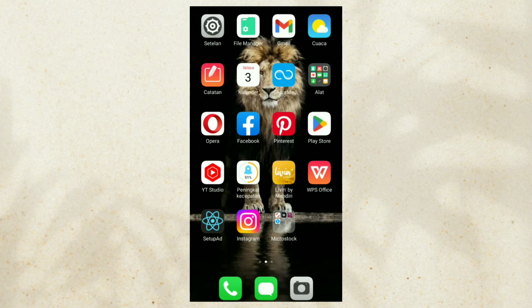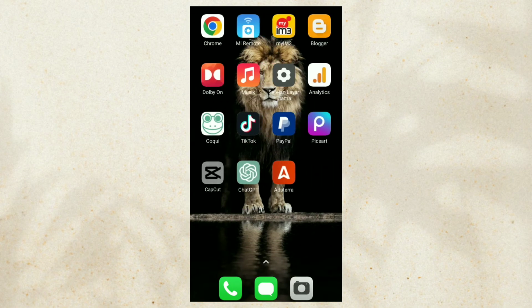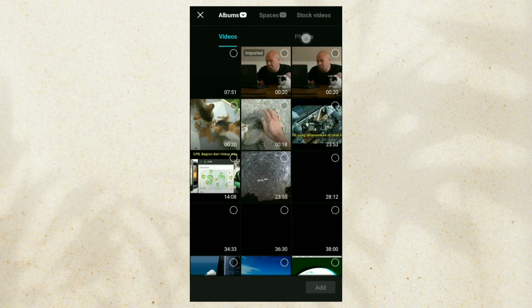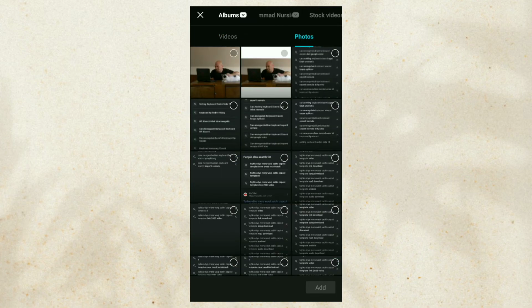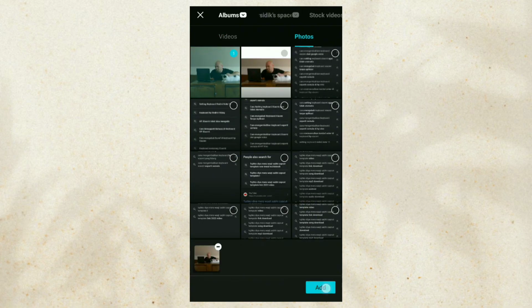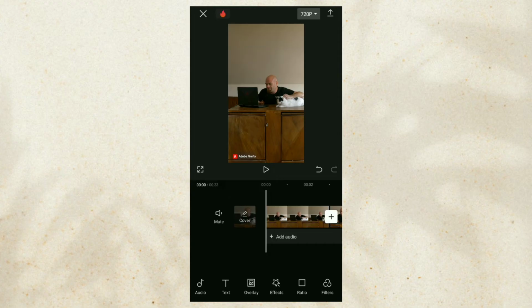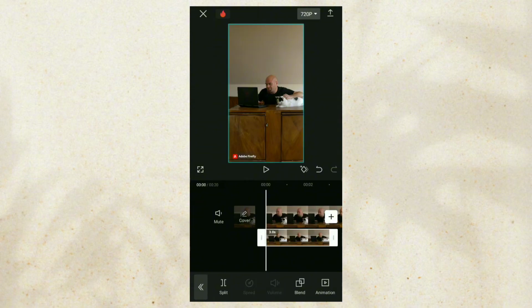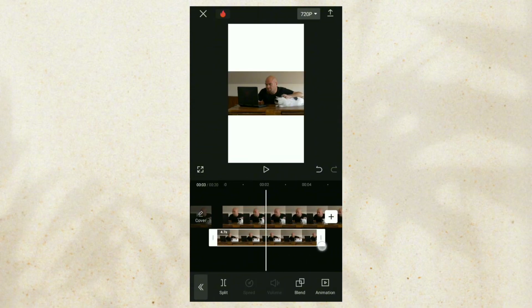Return to the CapCut app. Then import the image you got in Adobe Firefly. Move your image clip to an overlay track. And lengthen its duration to match the video.